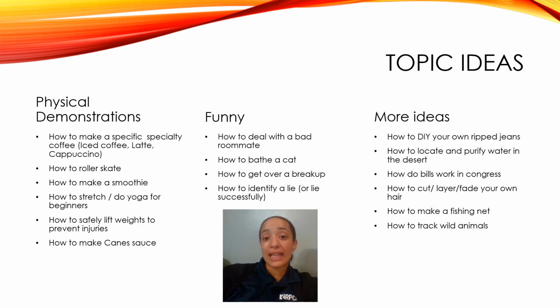How to layer, fade, or cut your own hair. If you cut your own hair, go for it. How to make a fishing net, and how to track wild animals. I did have a student come in. He did not bring his dog, but he did bring the markers that he uses to train his hunting dog. So he taught us how to train a hunting dog. That was a cool speech.